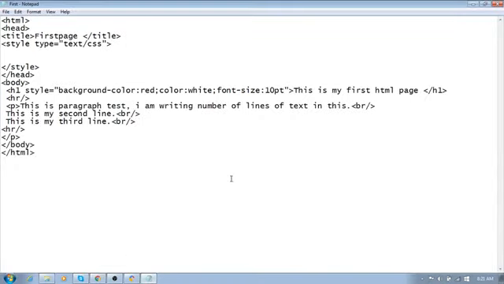If you come into this, here I set it as font-size 10pt. If I remove this, the browser automatically applies the default font size.